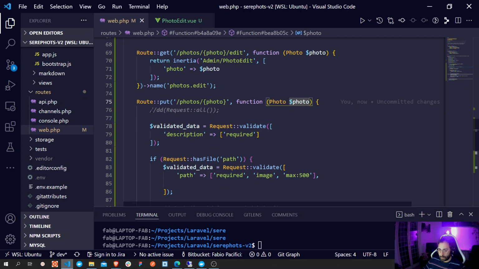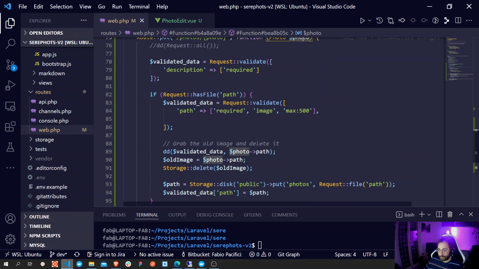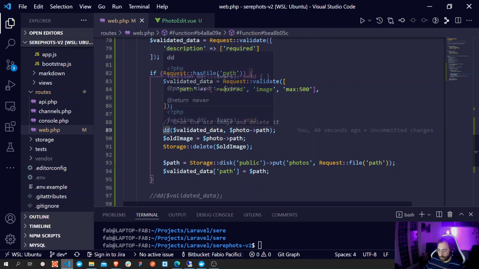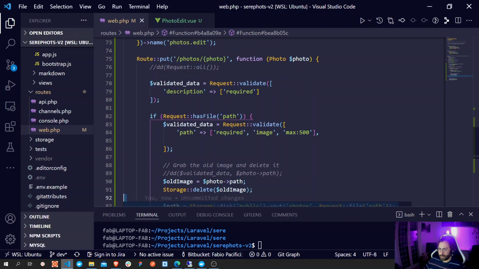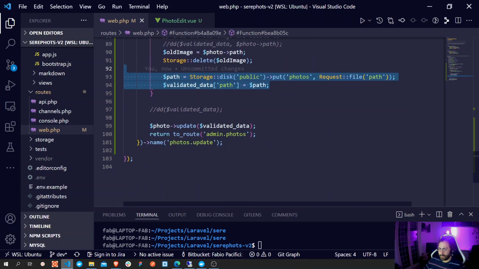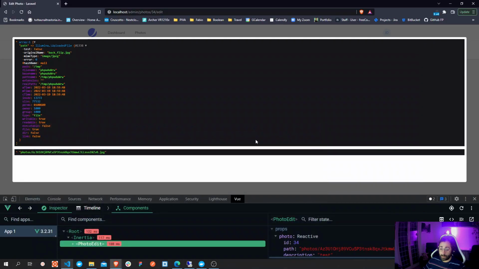Right. So I can get rid of this dump in the path, and then we can save the path of the old image inside this variable, and then try to delete it from the storage. And next we should be able to create a new image. Let's see if there is anything that annoys my logic. I don't think there is anything. Right, let's try one more time and we should be good to go.